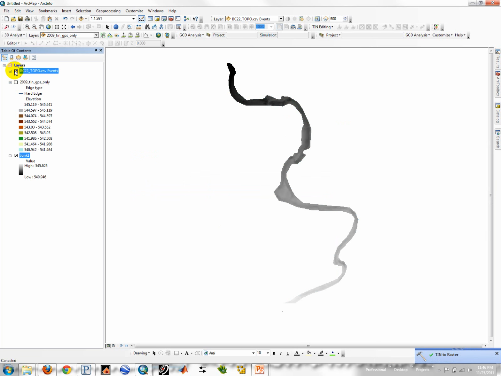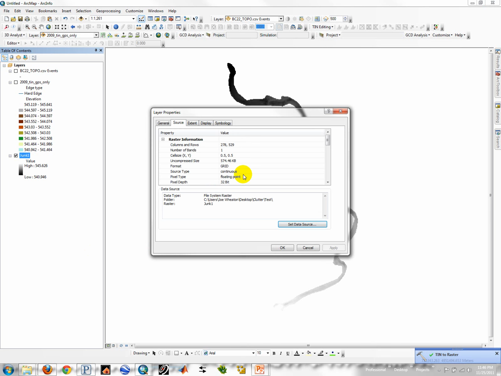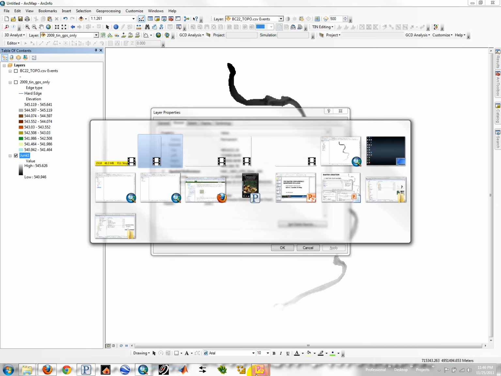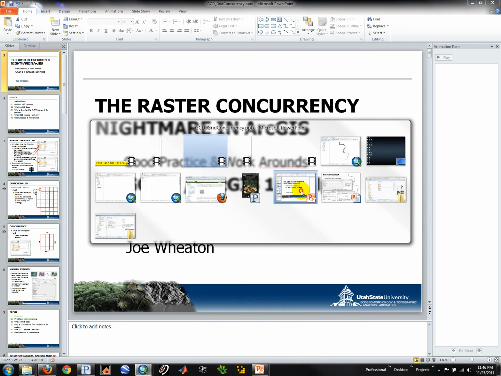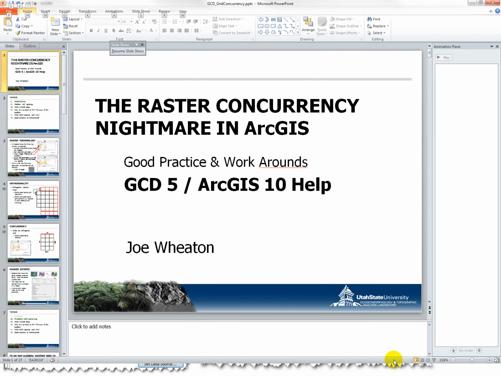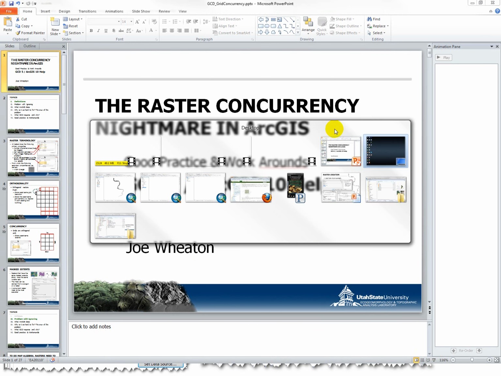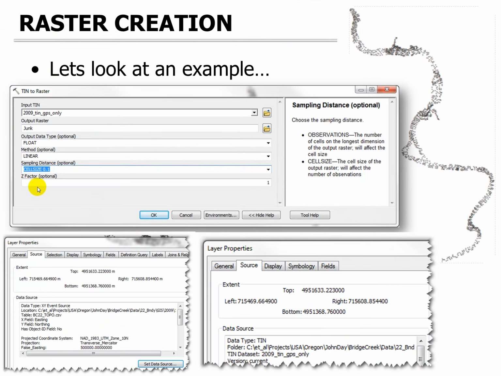All right, so now it's created me that raster, and if we go in and look at the extents of this raster, it's got 278 by 529 rows and columns, and then the top, left, right, and bottom are exactly what we had. Oh, actually, in this case, it's actually rounded them a little bit. So I've got 2230 on the top.